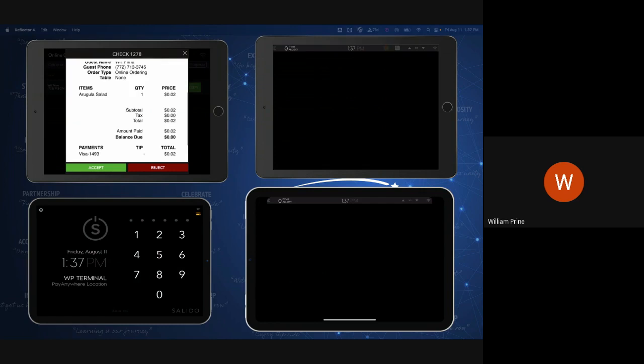If everything looks okay, I can hit accept. They will get a notification that says their order was accepted by the restaurant and that they're going to start working on it. So I'm going to hit accept at this point, and you're going to see the order flow through the routing to the other two KDSs. This would be printed at this point if you were using printers.